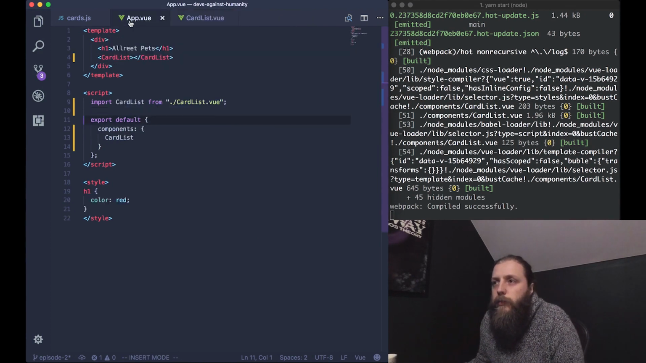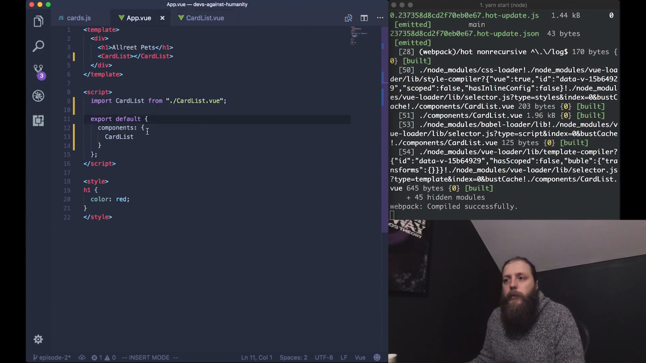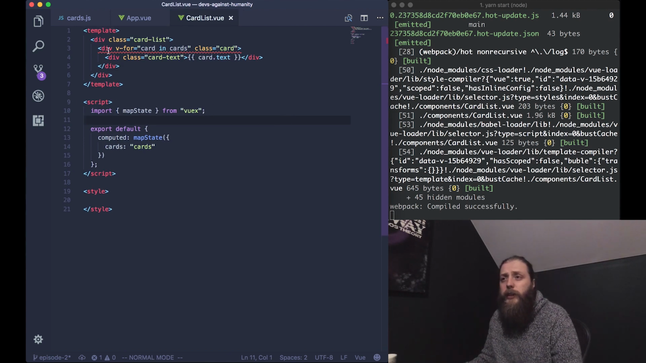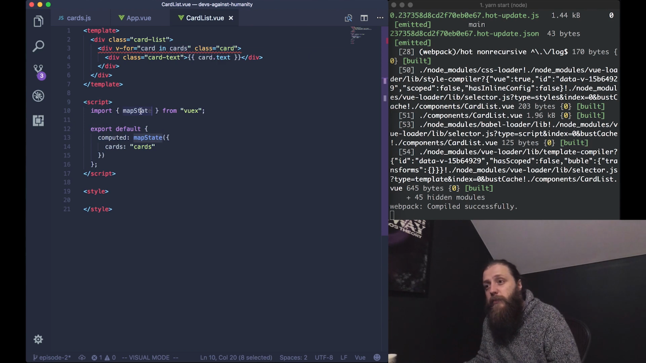What I did was, instead of having my app pull in all the cards and then loop through each card and create a card component and pass in the props, which I would normally do if this was React or something else, we just say, okay, the app has a card list component inside it. Let's render this card list. And then the card list component says, okay, I render a list of cards and I get my cards from the Vuex state, and they're here.